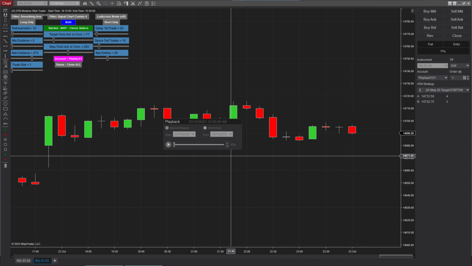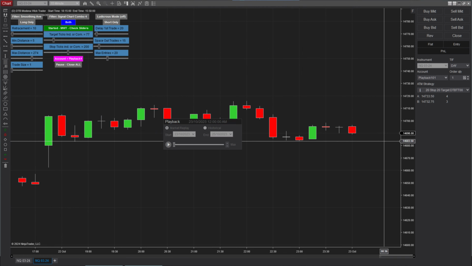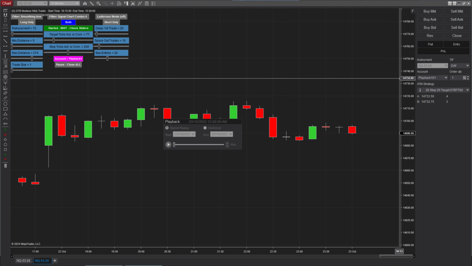That'll be simpler. So at least you saw there how the delay worked, how the spacing of the entries worked out, the retracement of the price retraces. The minimum distance, the maximum distance, so all of those markers were actually in place to show you where the trading of the strategy is actually going to take place.